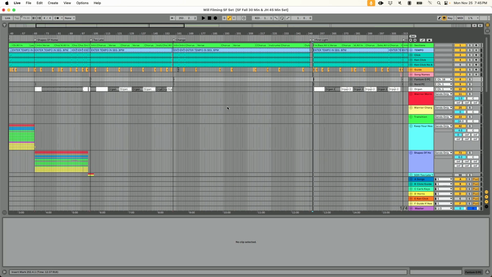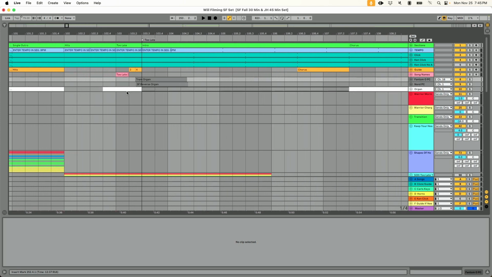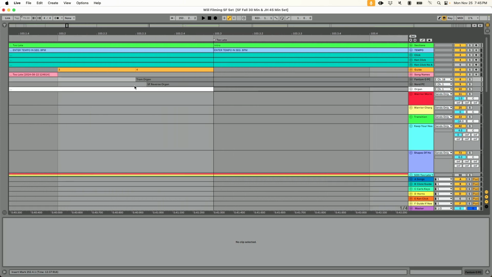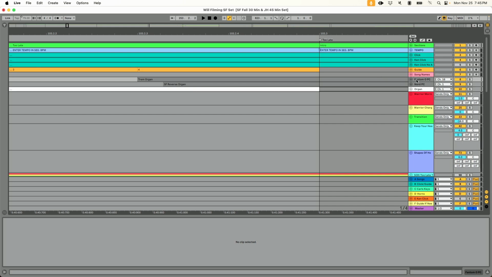is the keyboard may take a little bit of time to load that sound. So like this one, if you zoom in really close, that Phantom, it takes a little bit of time to get that sound loaded up. So I nudged it forward just a little bit more than the Nord.